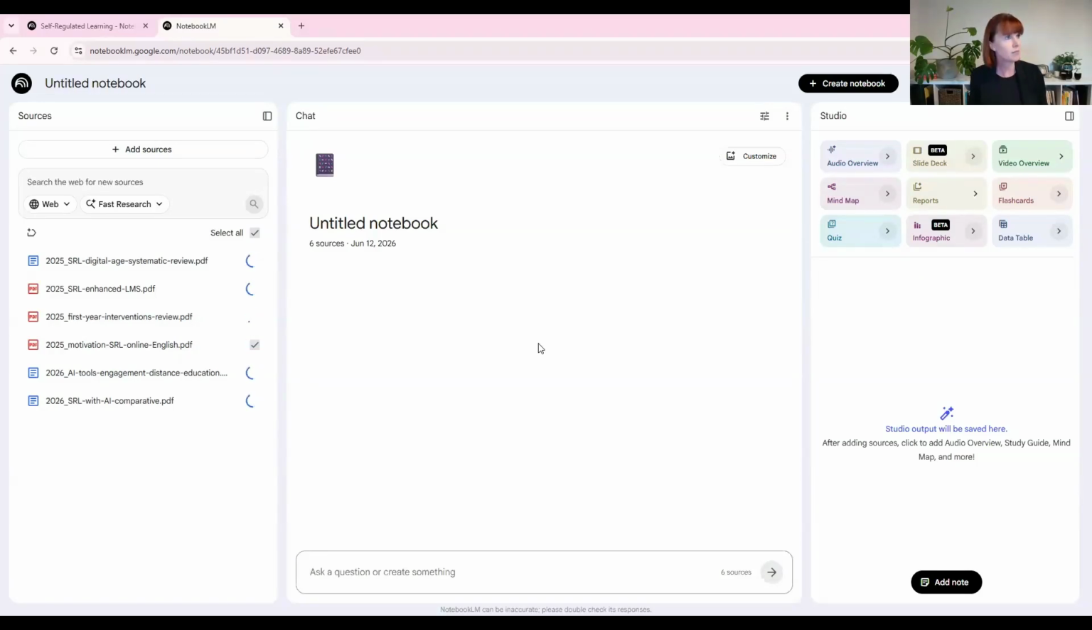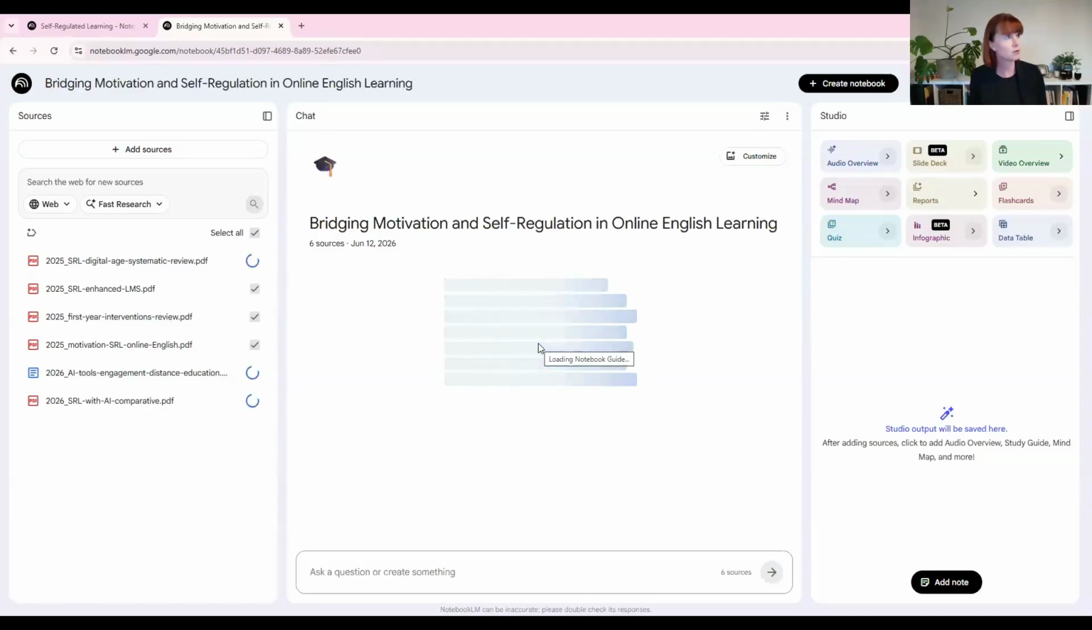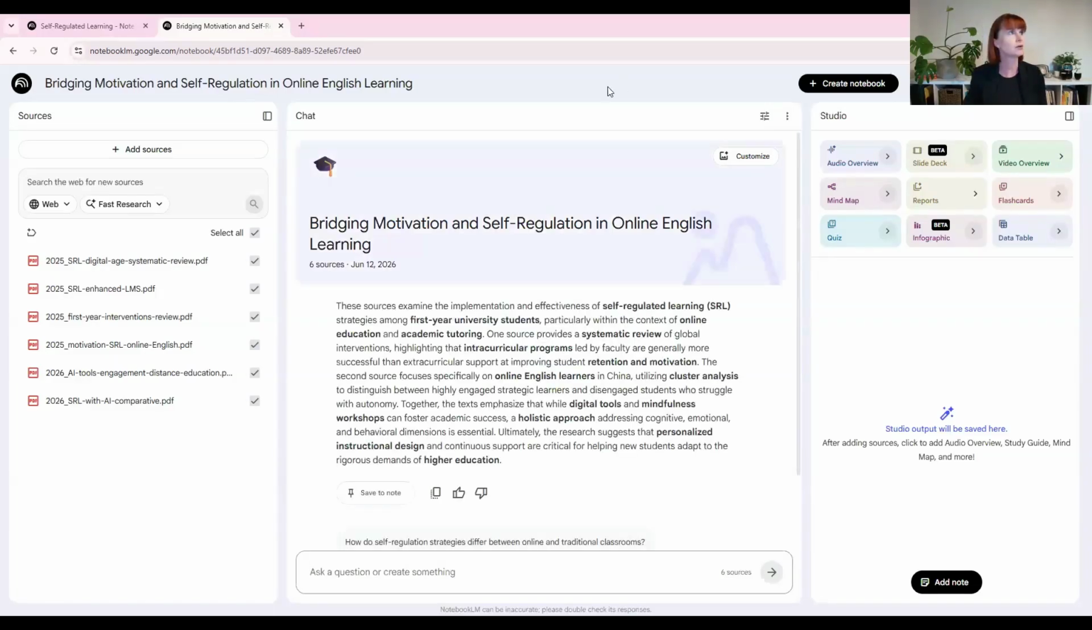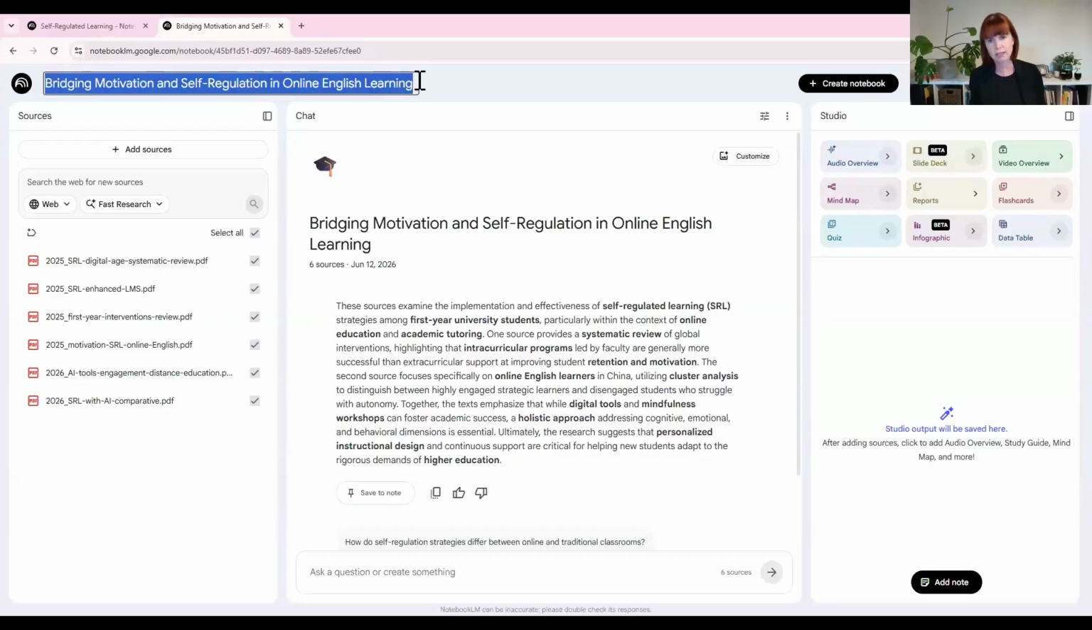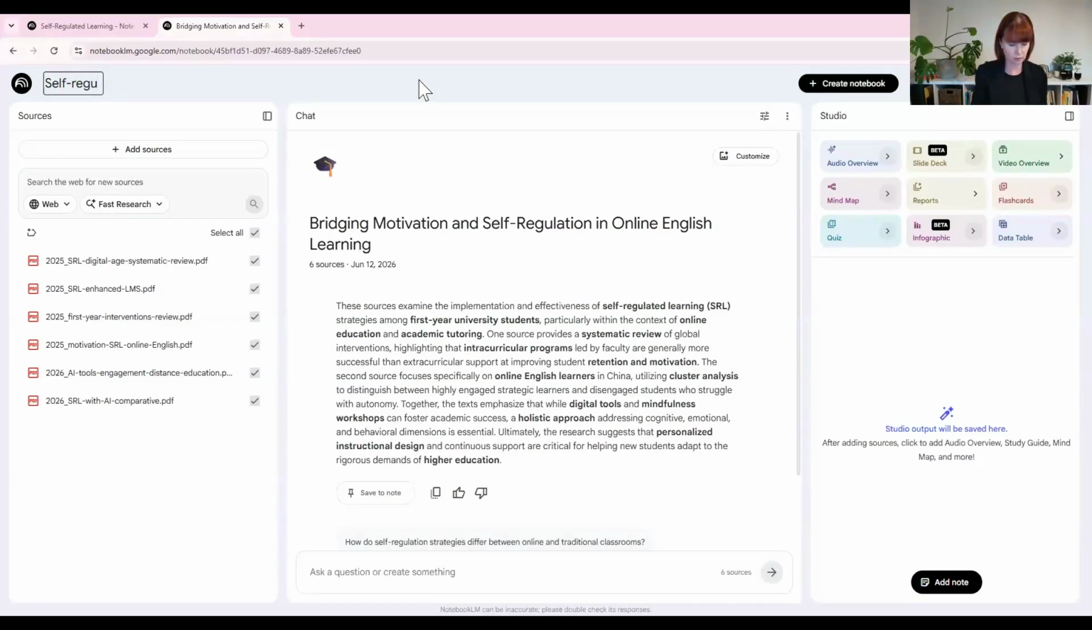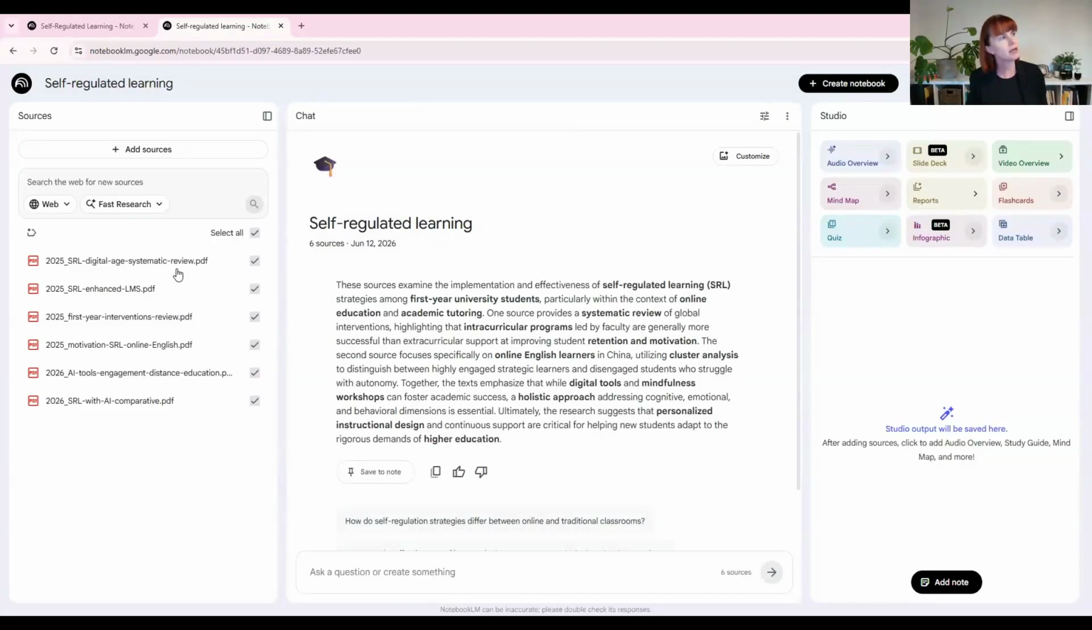And the notebook I am making today, my PhD was on self-regulated learning. And so I've got a collection of recent articles on self-regulation. I don't always like the title that NotebookLM gives your notebook, so I'm just going to call this self-regulated learning. We'll leave it at that. It has brought those PDFs. You can see them listed on the left-hand side, and I've got a nice little summary here in the center pane.